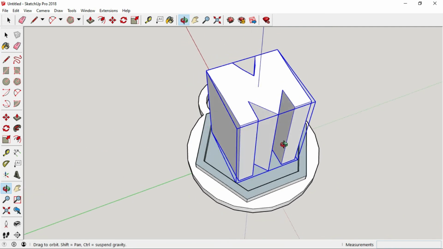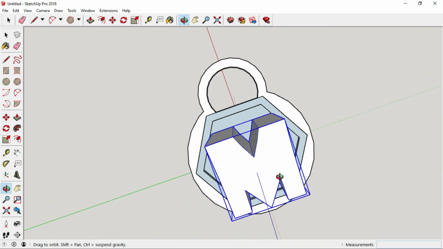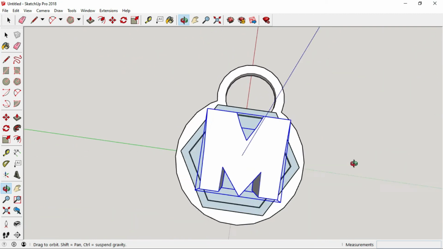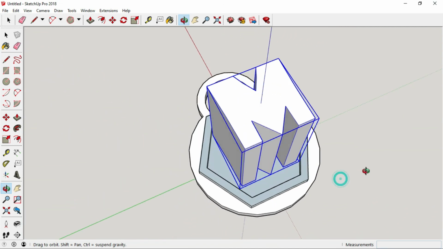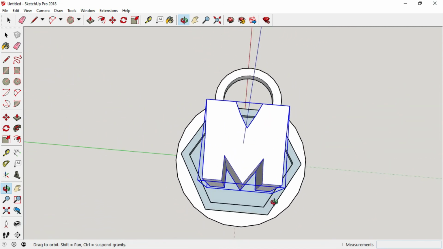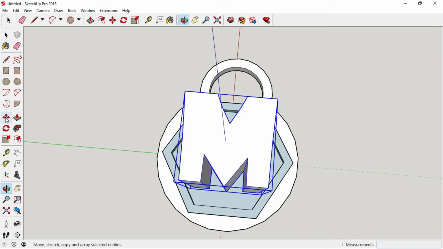orbit tool, and then let's just check whether everything is okay. I think it's a bit slanted towards the right. If you are perfectly fine with it, then you don't need to change anything. But if you find that it is not centralized, or you want to change the position, you can always use your move button over here.